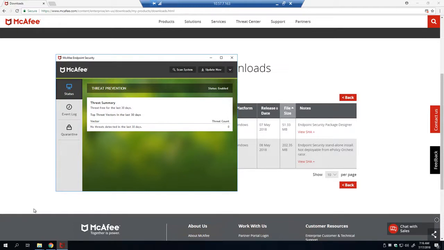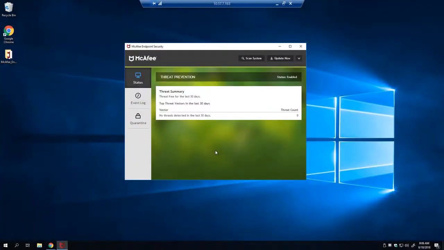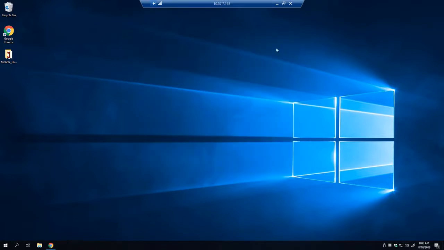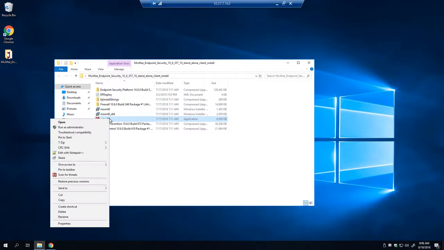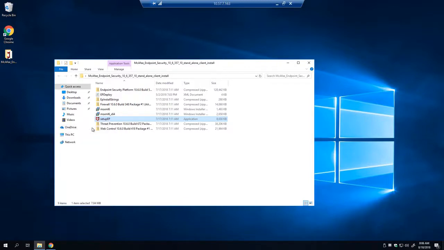Now that you've installed threat prevention, take the time to configure the product for your environment. Once done, go ahead and install the other components of endpoint security. In order to install the other components, we are going to follow the same steps as before. We're going to open up our folder, right-click on setupep.exe, and run as administrator.